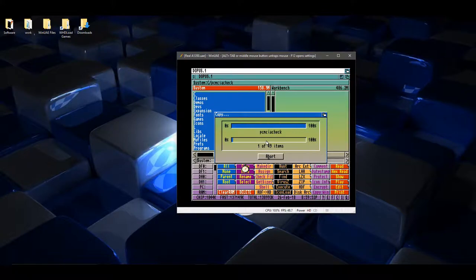And just wait for all those files to copy across, and then the Workbench will be installed onto the 500 megabyte partition on the SD card.